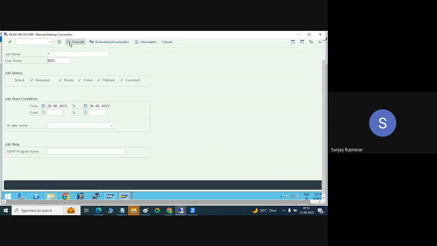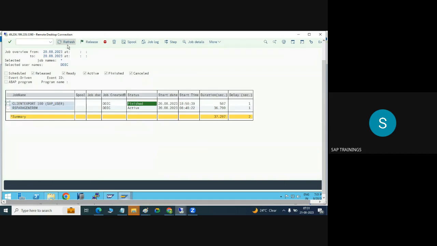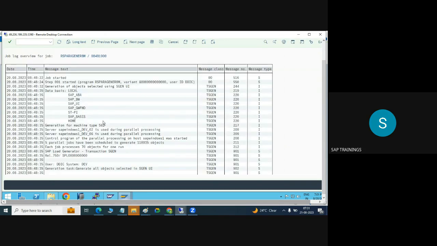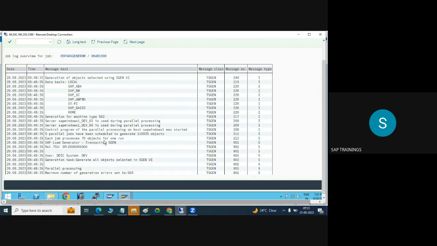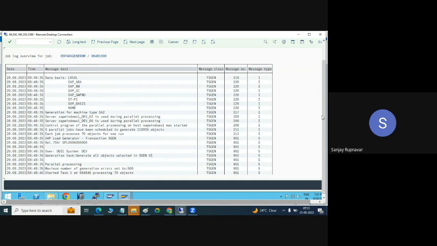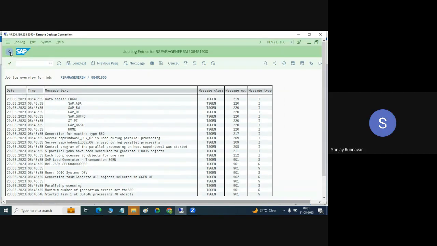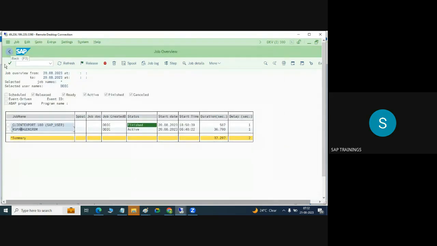SGEN is also in progress, sir. SGEN also. So here, see, client copy. This is also triggered by someone. Sir, that is the SGEN one. Yes, SGEN is also running for a long time, right? Sir, that is fine. There are 92 lakh jobs there, sir. 92. Okay.